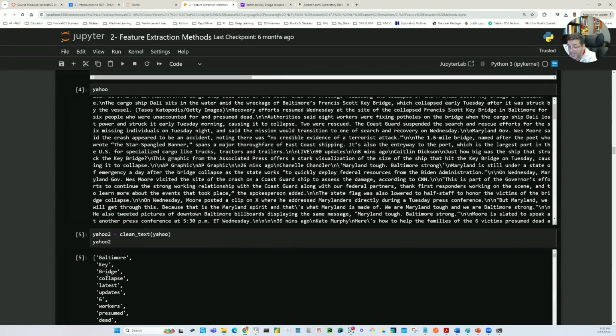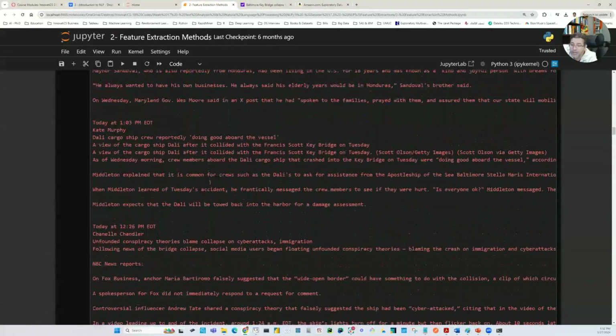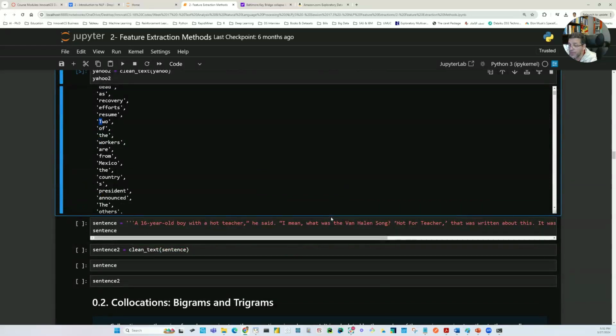We got Baltimore, key, bridge, collapse, latest, update. We got 6 in there. We need to remove it. 2 off, and of course we got a lot of stop words. We just removed anything that is not string from this text, and now we got a full list of tokens. Of course we got some apostrophes. So when we remove the countries with an apostrophe, it doesn't remove the apostrophe, and it keeps the S. President, announce, these are all stop words.